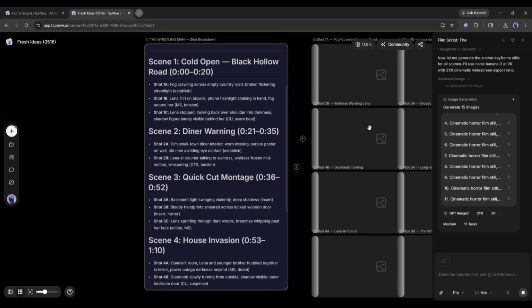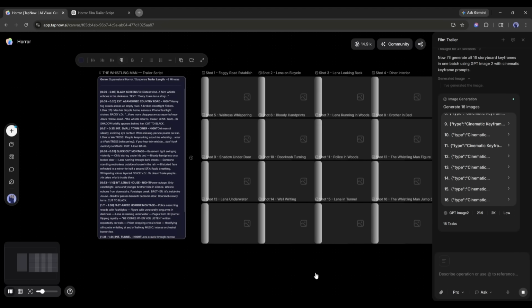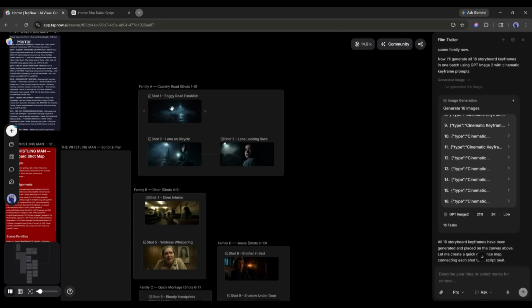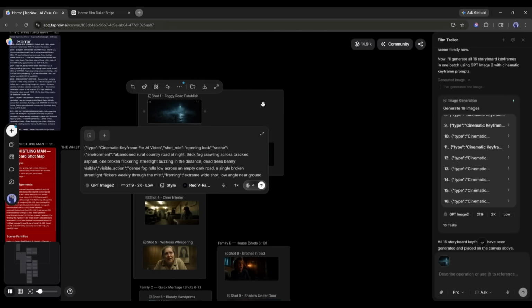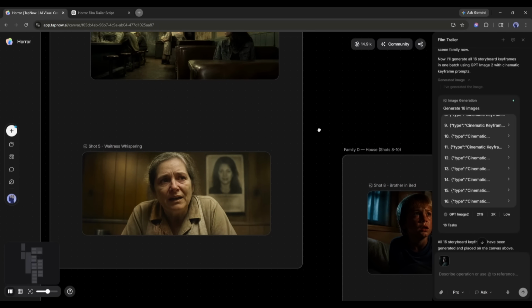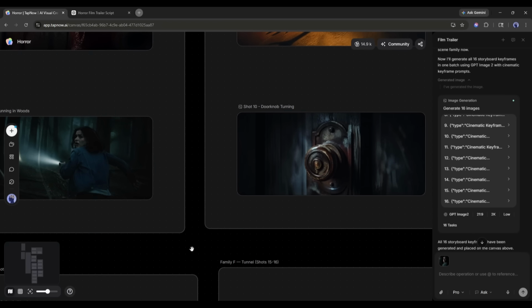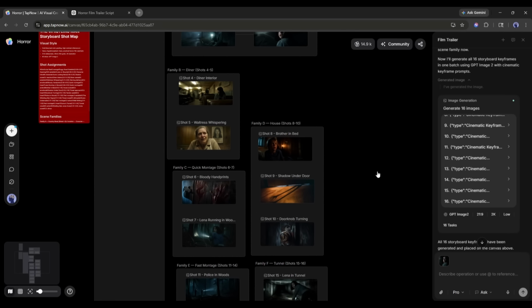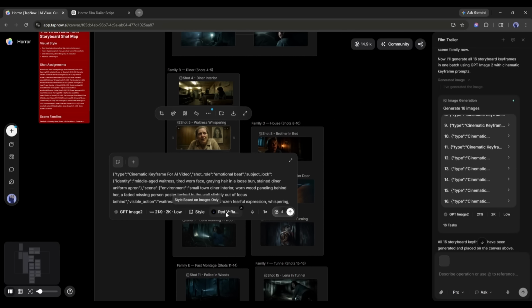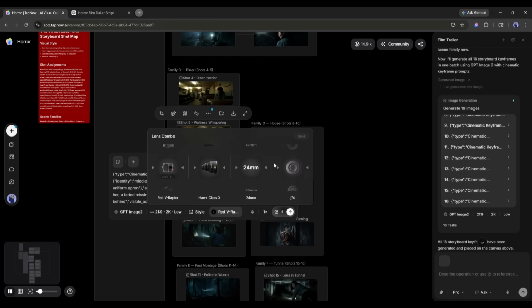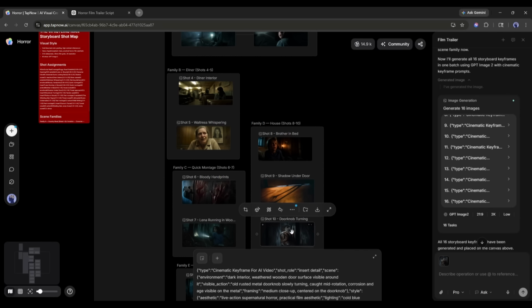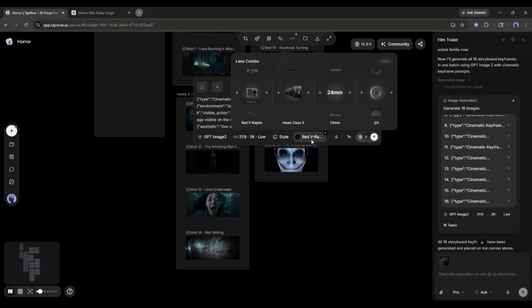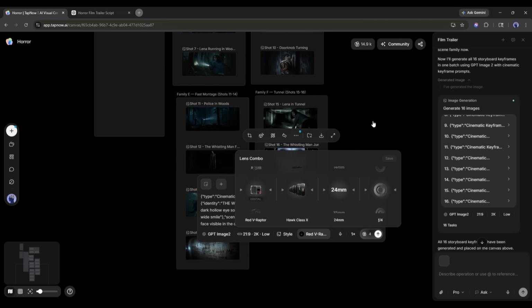Then GPT Image 2 will start creating the images. And here it is. All the images are ready. Now preview all the images. These images are perfect for a horror film. The visual aspect, the color grading, and the consistency. Everything is top-notch. I really like this. You can notice that every scene used a perfect lens combo. This is not random.